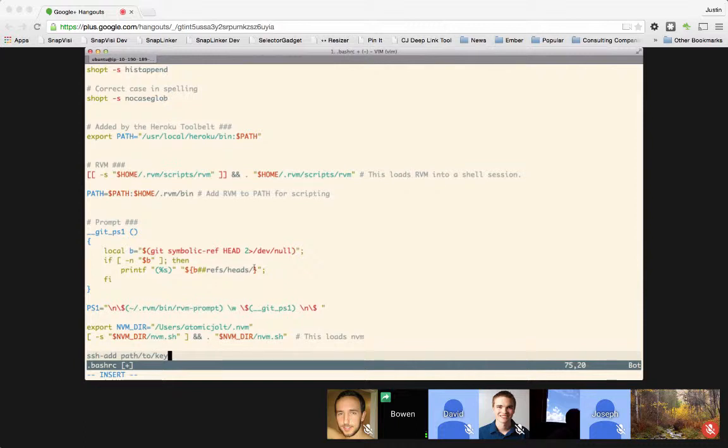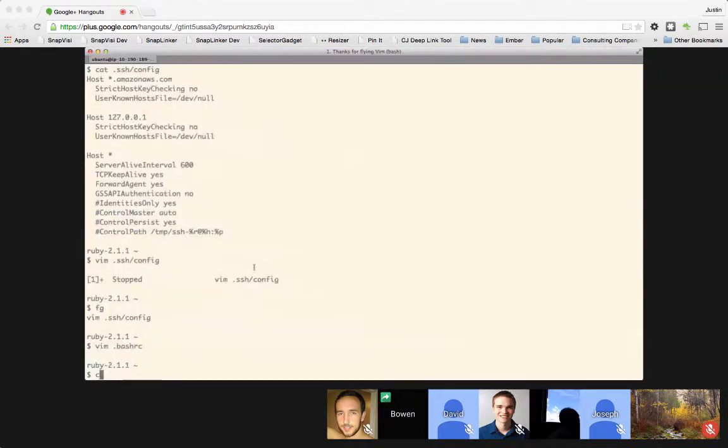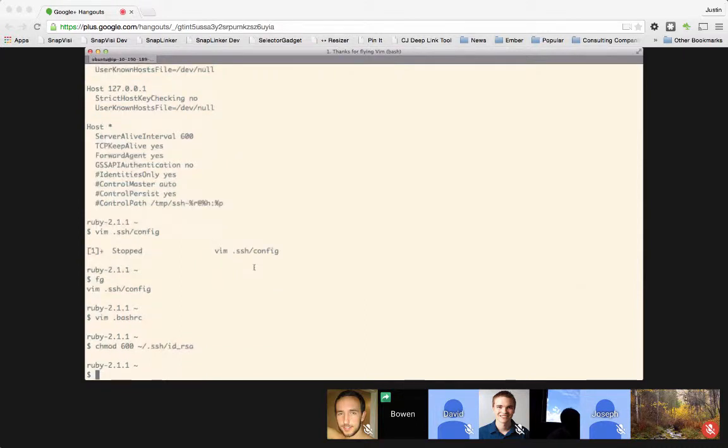If you happen to ever share keys on Dropbox, Dropbox does not transfer permissions. And so if you have a key that has had its permissions messed up, SSH will refuse to load it unless it has 600 permissions. So you just chmod 600. And if your .ssh folder gets messed up, that's chmod 700.